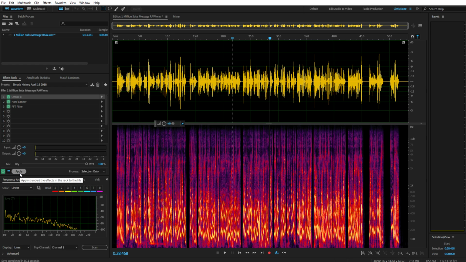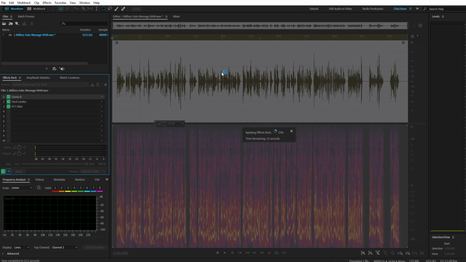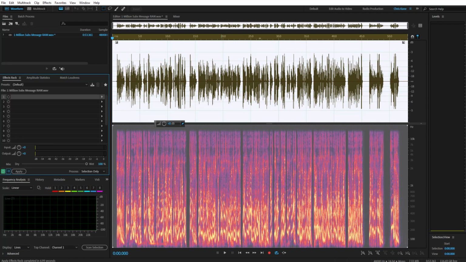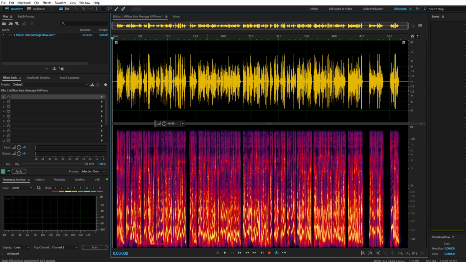And you'll see when I do this that it will squish it down a little bit. It'll actually take a little bit of time, but it will reshape the waveform. See, I got a little bit louder, but it keeps its dynamic range. And let's listen to it.